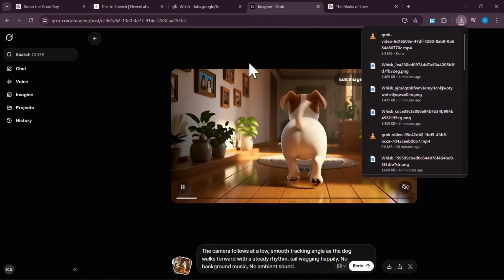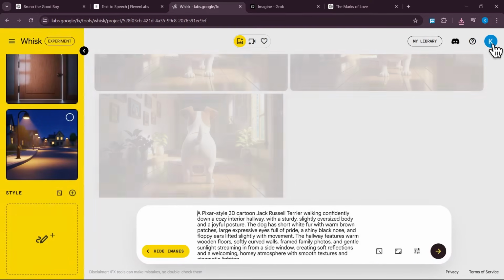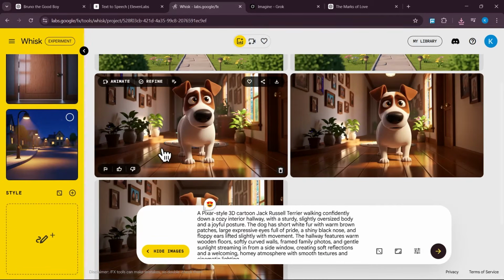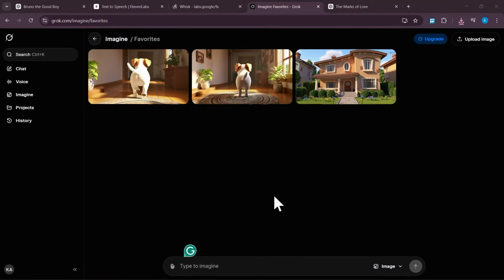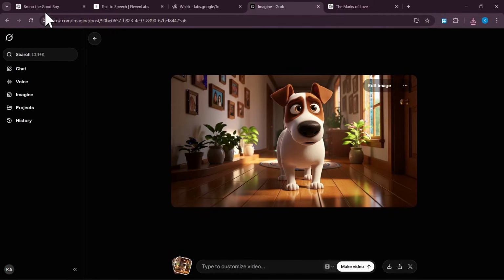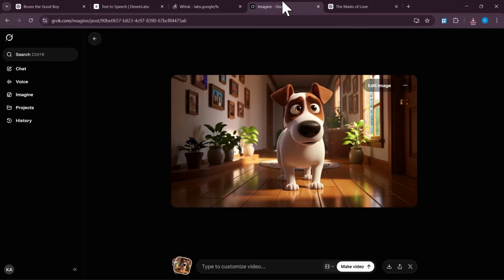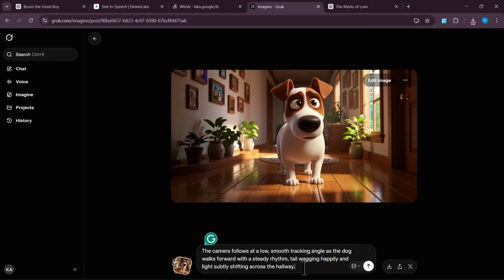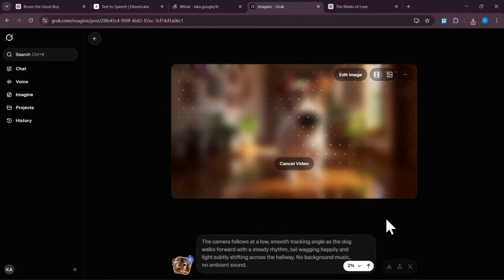Now we have this downloaded, and again, let's head back to Whisk. I want to use the front view as well, so I need the front view. I think we should go for this one and get it downloaded. Let's head back to Grok, and again, I'm going to upload the front view, and this gets uploaded. We can also use the video animation prompt that we used for the back view. What we basically want is still the dog running in the hallway. I'm going to paste this prompt right here as well, and remember, no background and no ambient sound. I'm going to send this, and let's see what we have.